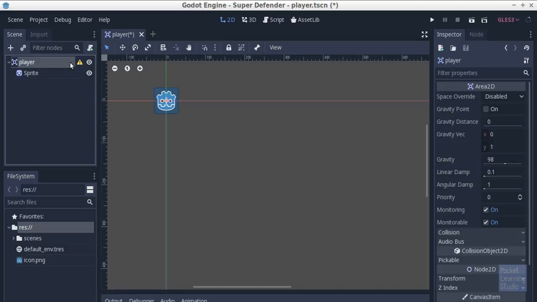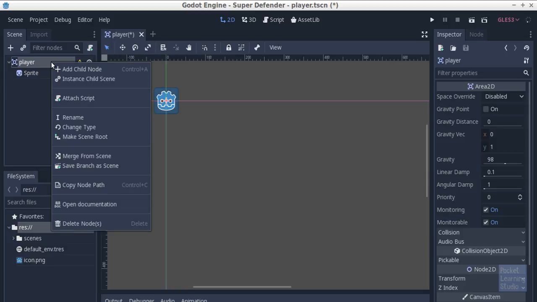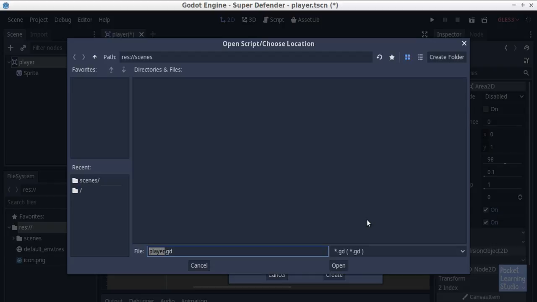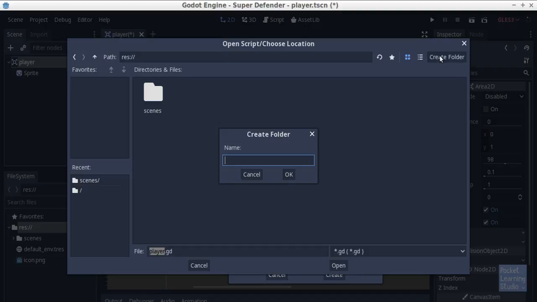So what we're going to do is add a script, and you can either right click and go attach script, or we can click on that thing there. I like to right click, gives my fingers exercise. So we're going to attach a script, and the path is going to be in a folder which we are going to call scripts. Oops, helps if I could spell scripts.